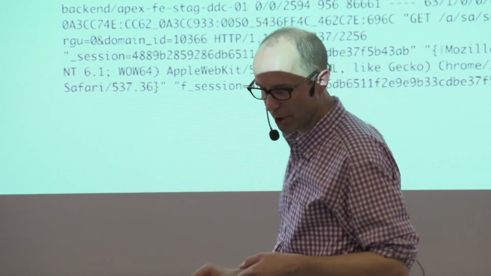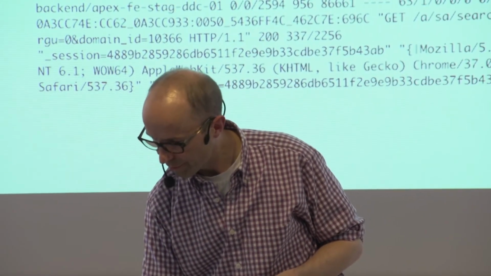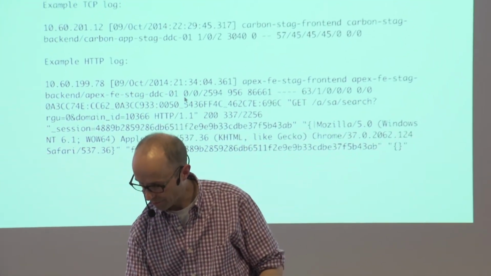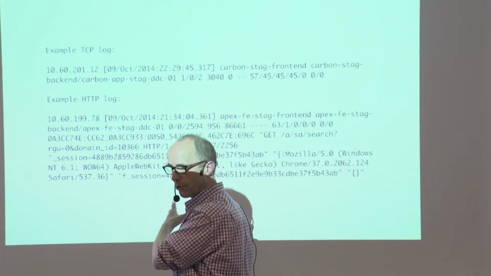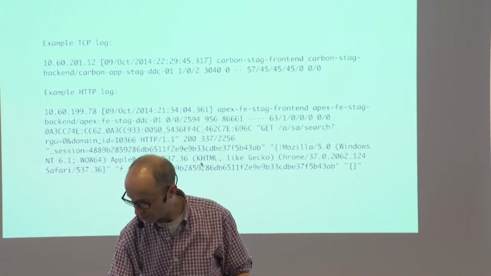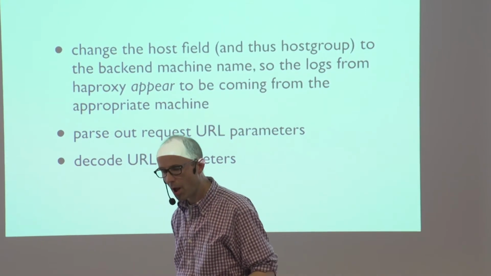So what you get out is this kind of stuff. That's a TCP log. No need to explain the fields. Basically, all the useful information is in there. And we suddenly had this for all our systems, which was very cool.